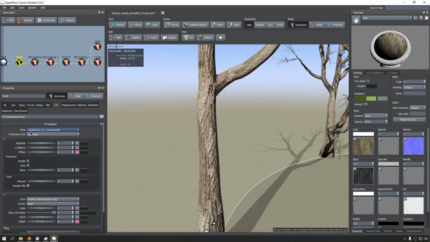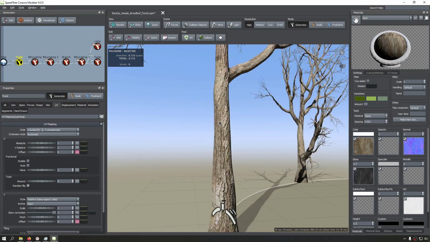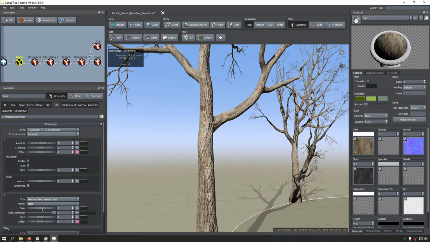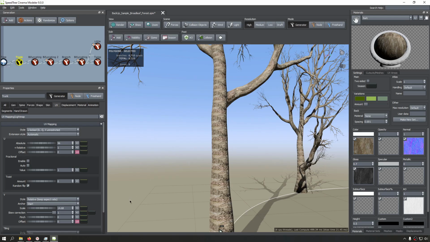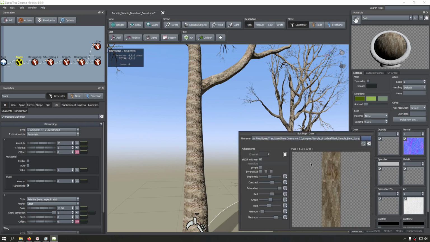And the next one, U locked and V unrestricted, is going to always tile this only once, and no matter how much we increase this absolute number, we are not going to see any changes. But the V, we can change it and have as many tilings in this direction as we want. So the U is horizontal and V is vertical, and you should have that in mind as well. So this is U and this is V.